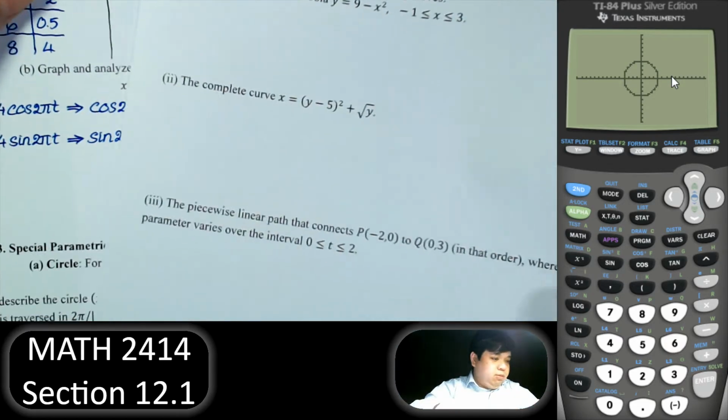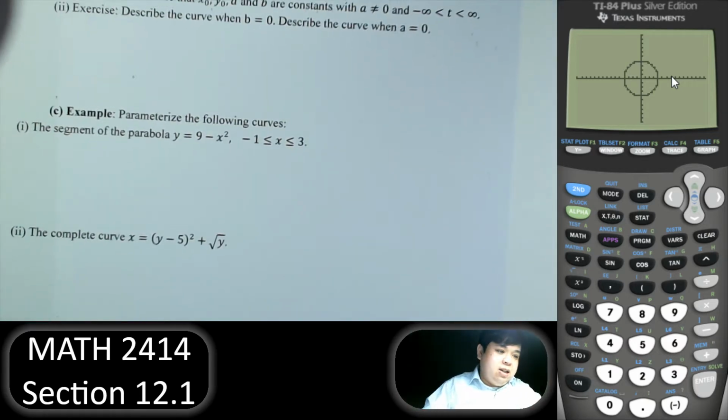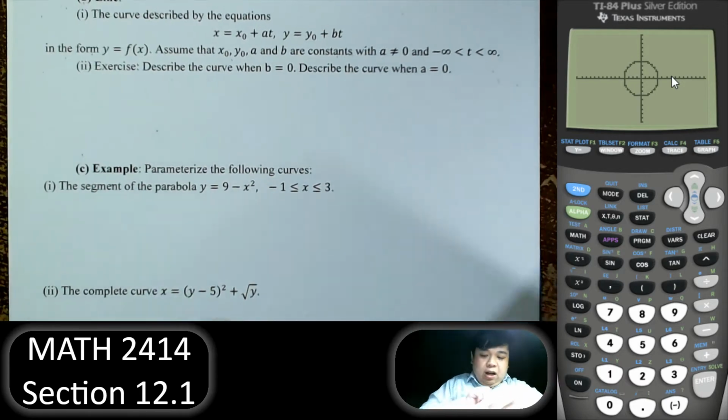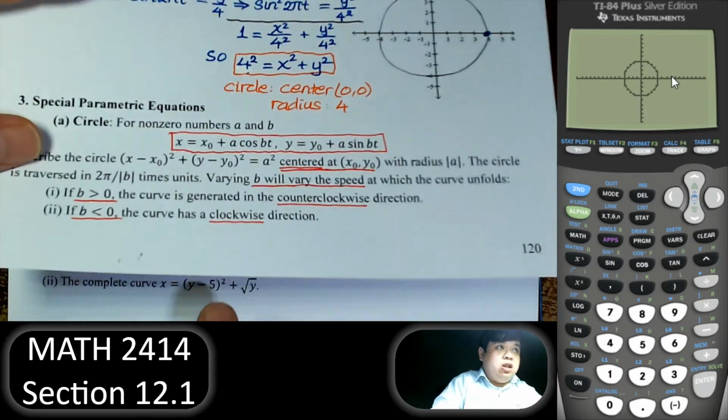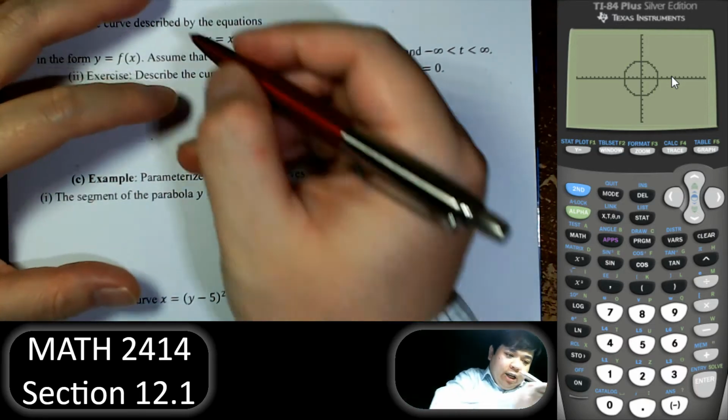When we see the example. Anyway, so we will have an example like that. But first, that is a way we parameterize a circle. Now, if we want to parameterize a line, it will be in this form.